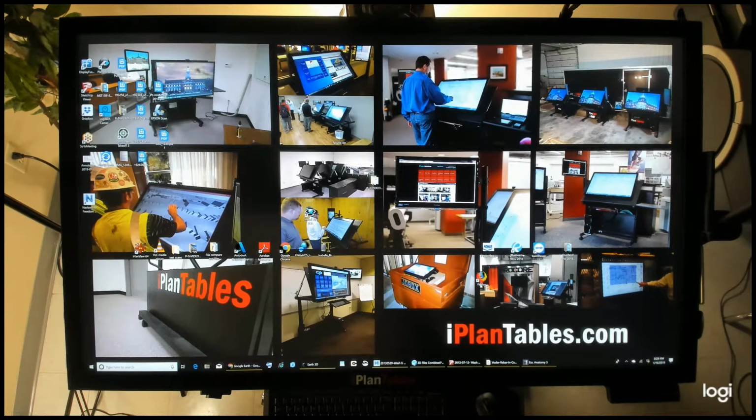One of the most common questions we receive is, how well can I look at a 3D or a BIM drawing, or something that allows for 3D interaction? And that's really one of the cases where the iPlanTable shines over a traditional 30-inch monitor or a large monitor on the wall that may be 6 or 7 feet away.